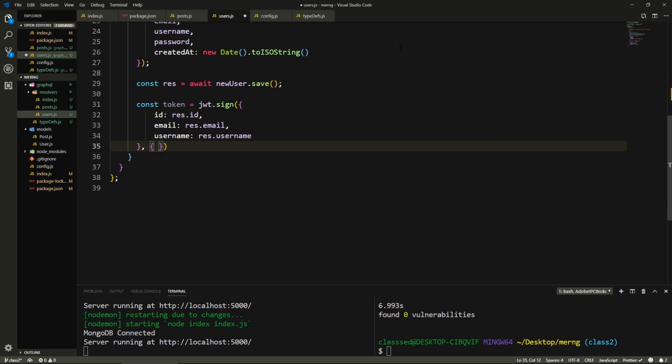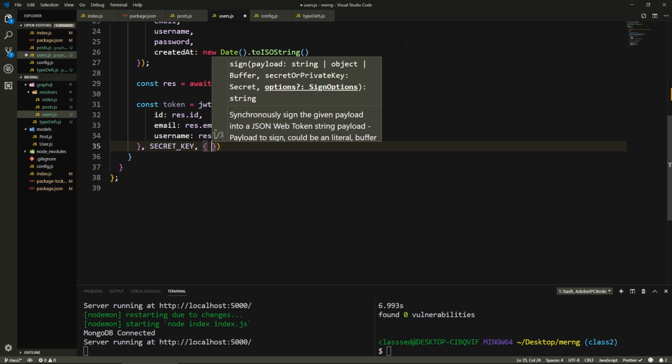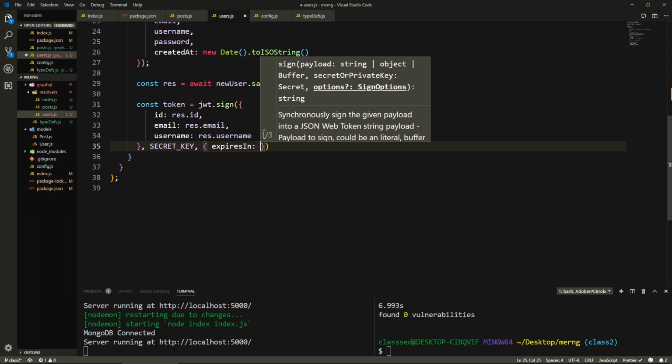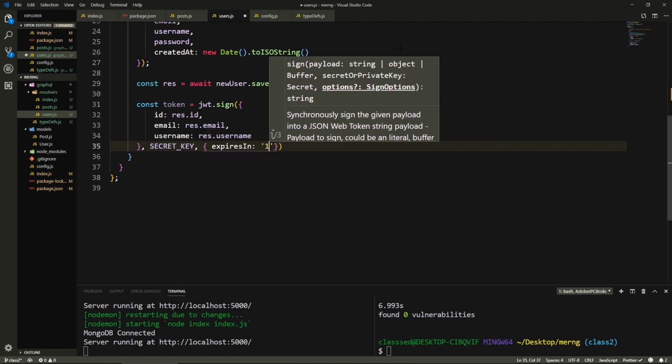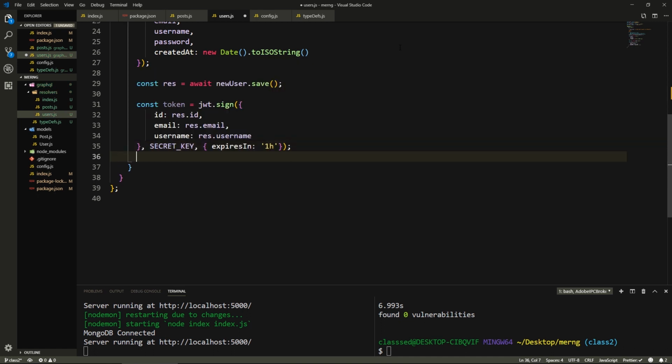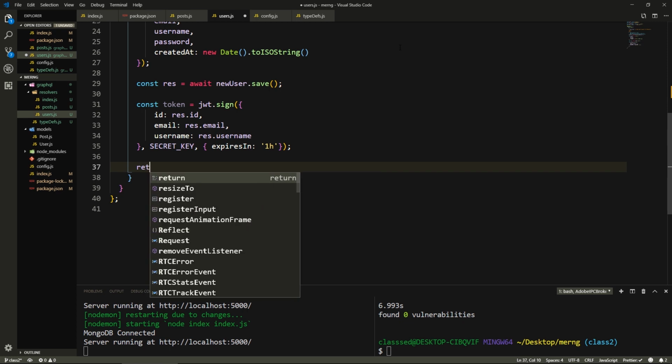Here the secret goes here, so SECRET_KEY, and the third parameter will be some options, and I only need the option of expiresIn to give it an expiration time, which is going to be 1h for 1 hour. So now let's say return.